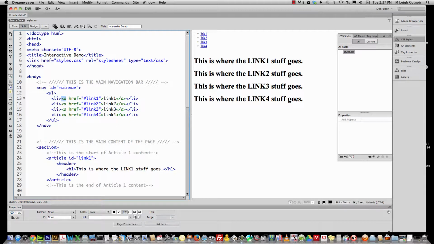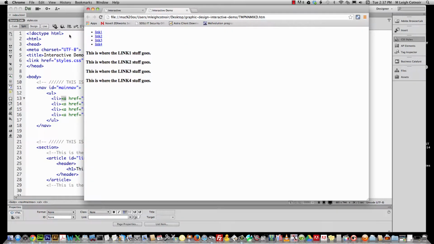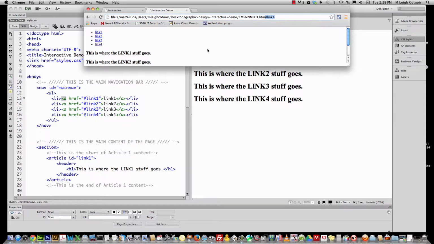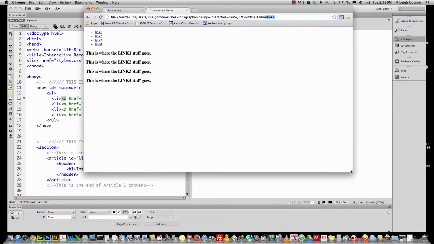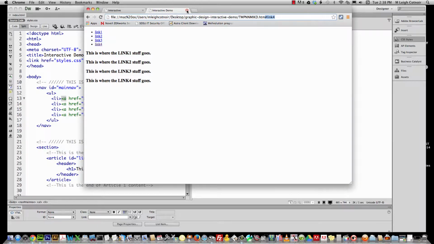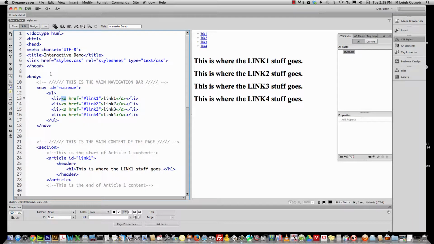Okay? Alright, so let's go ahead and save that. And you're going to notice if we go to test it, it's not going to seem like it's really doing anything. If I click on link 4, see, what it does up here is it adds the pound symbol with link 4 at the end of the URL to indicate that it's at the same page but at a different place on the page. But it didn't go anywhere because my browser window is open large enough that it doesn't have to jump anywhere. So that's kind of a little bit of a letdown.